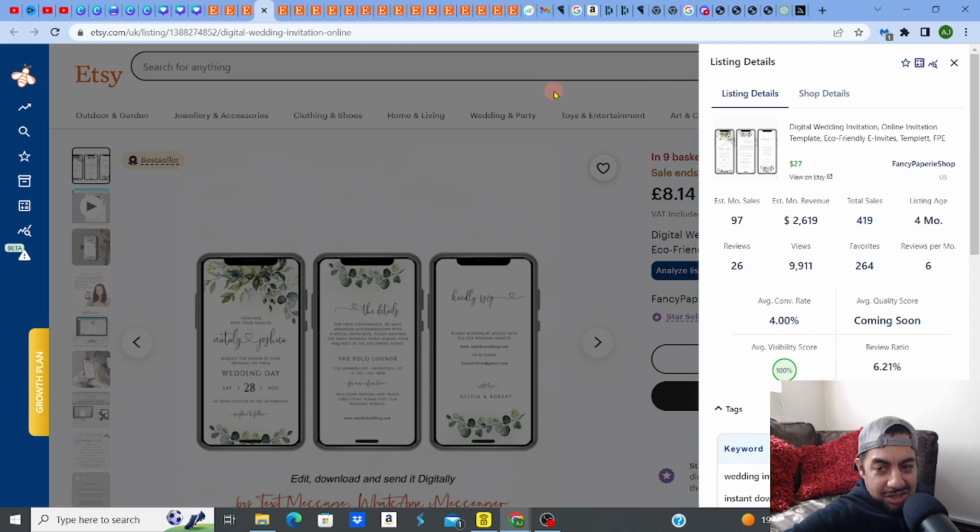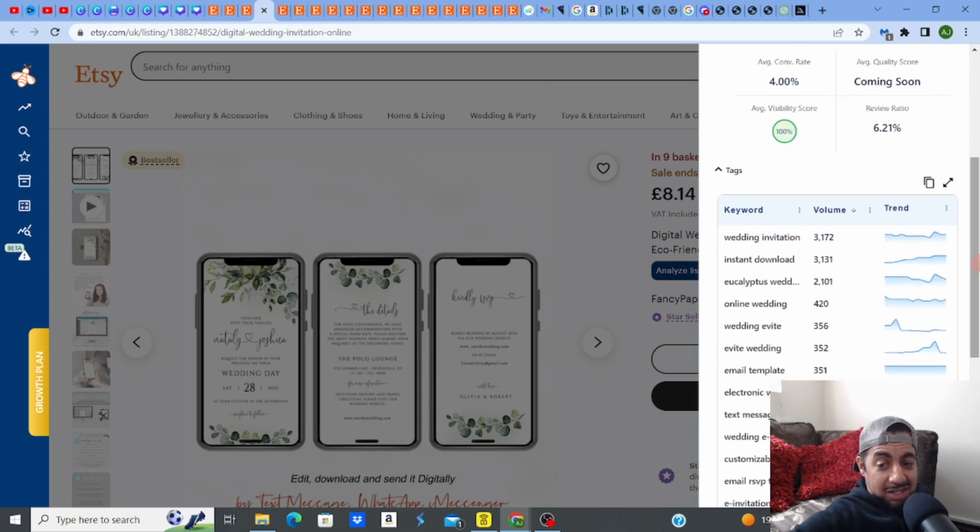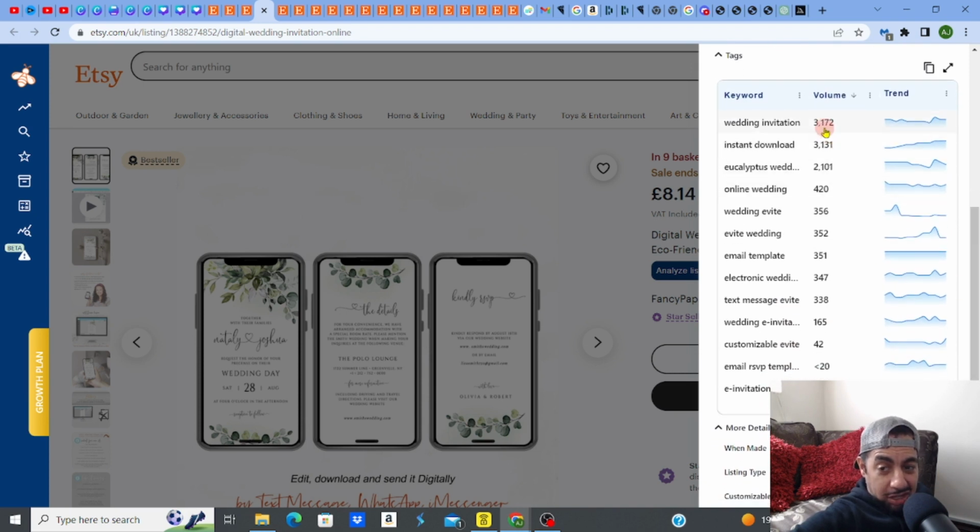Yes, guys, this digital wedding invitation gets approximately $2,619 a month, and it's only been listed for 4 months. They're actually getting a massive amount of money for this. And guys, these are the keywords it's actually ranking for.